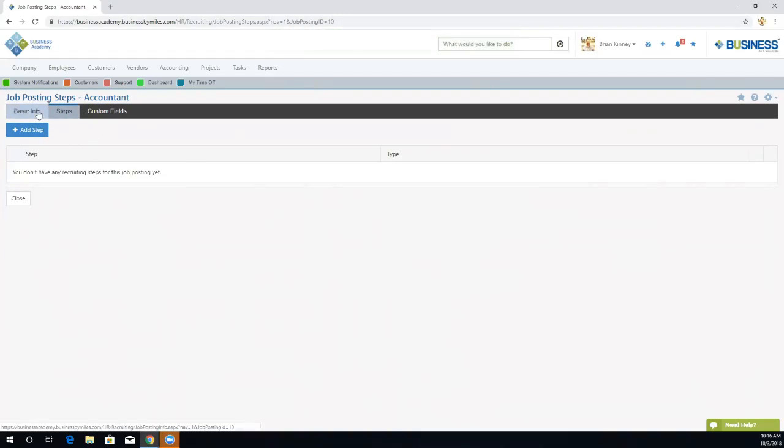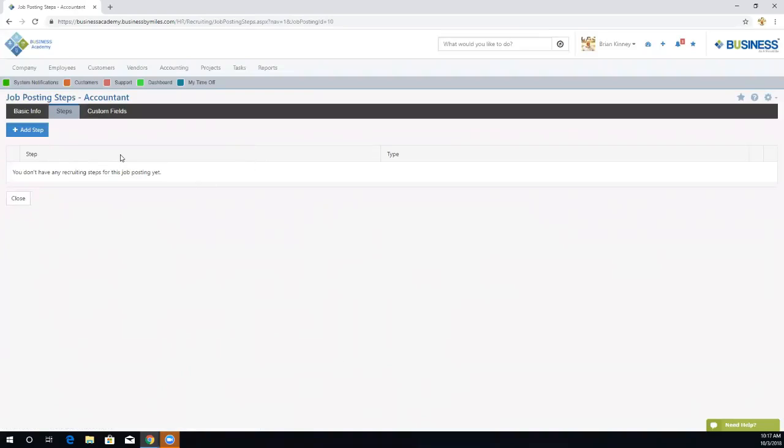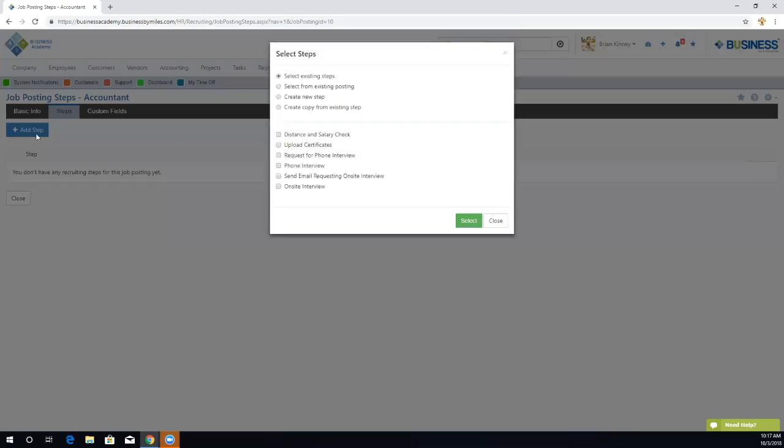Now, if we go back to the basic info up here, we can see that screen that we were just on. So now that we've saved the job posting, we have a lot more options to really configure our job posting. And we can do that by steps. So these are steps that candidates will go through when applying. And I can add steps by choosing the Add Step button right here.